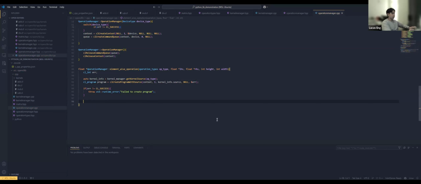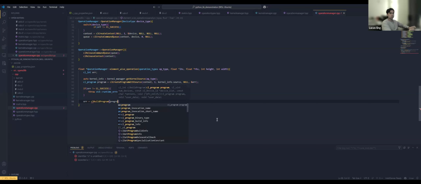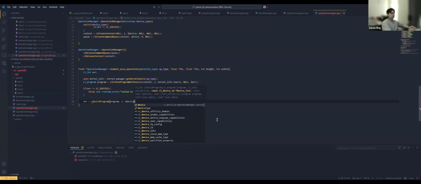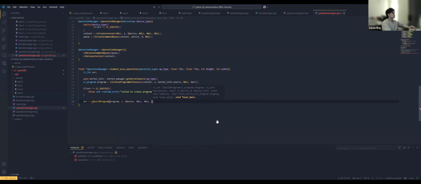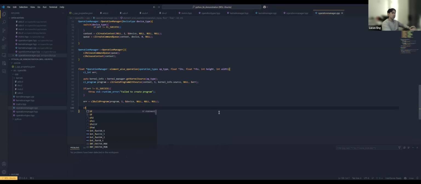Now we're going to build our program. Okay, just a big note: some of these methods return some sort of error code. Some of them take the error value in as a parameter. I don't understand why, but I guess that was a decision that was made. So we have to check this as well.